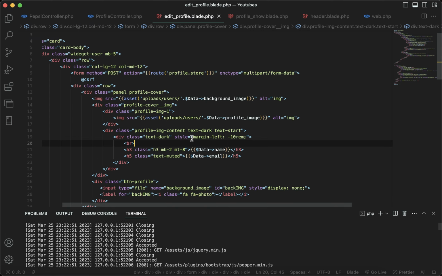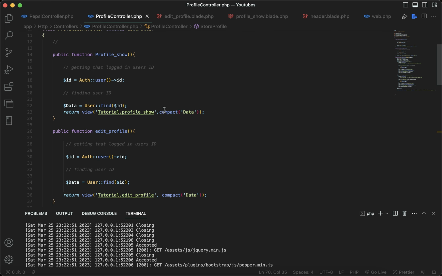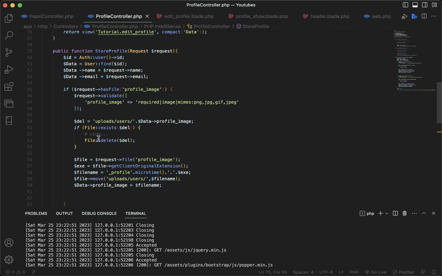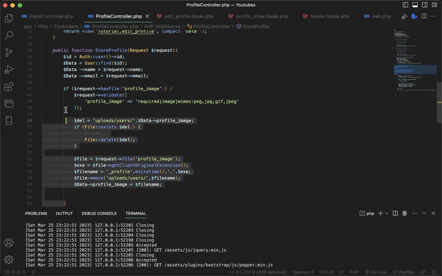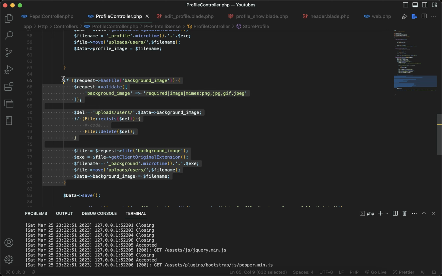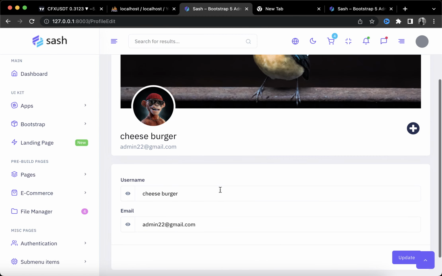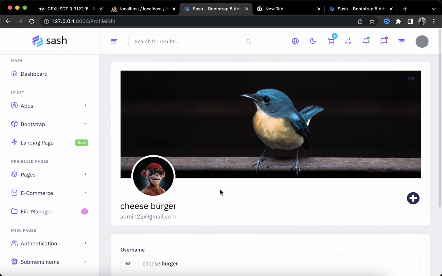We didn't code anything on the controller because we did that in the previous video. As you guys can see, we added an if condition to save our image for the profile picture, and then we did the same thing for the background picture as well. So yeah, this is how you can change your background picture.